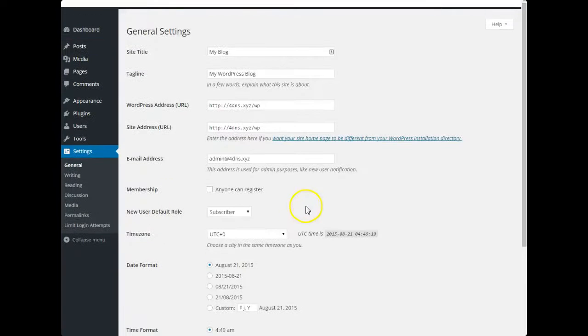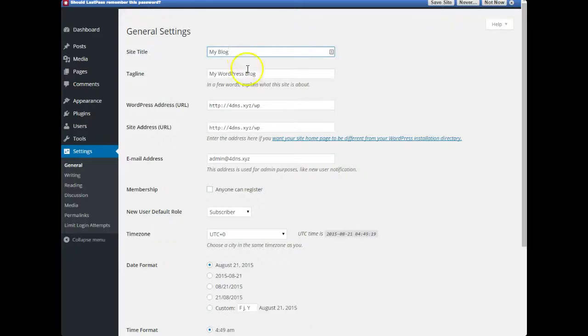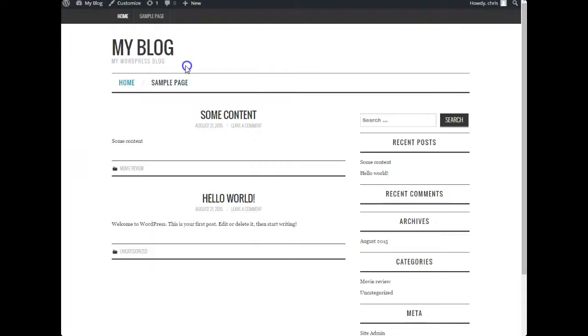Alright, so it's going to take a little bit of time. Okay, so this is the title. This title will be right here. Actually, this is the title of the blog. So we'll change the title to something good, and then the tagline, which is also known as a slogan, which would be right under the my blog.